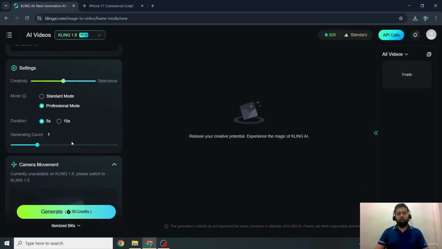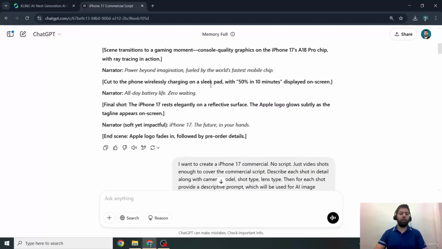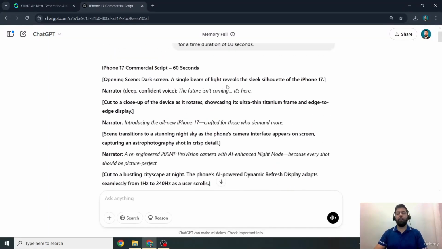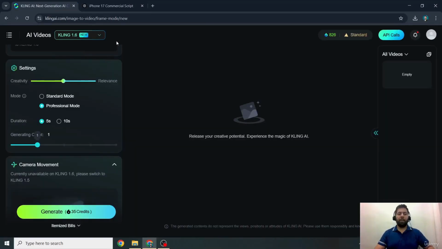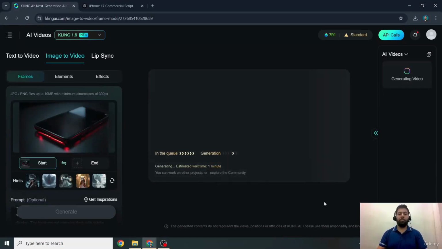So for this very first one here, if you look at the line on the script, it's fairly short. If we just go back and see here, it just says the future isn't coming, it's here. So that will take 5 seconds or less. I'm going to go ahead and generate this, and let's just hope for the best. It will add it to the queue. It's fairly fast. It's less than a minute usually, and then you'll get your result. So let's take a look at what this one gives us.